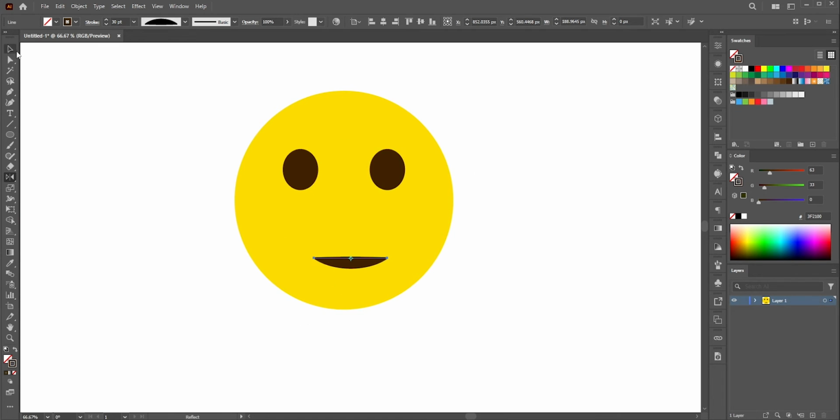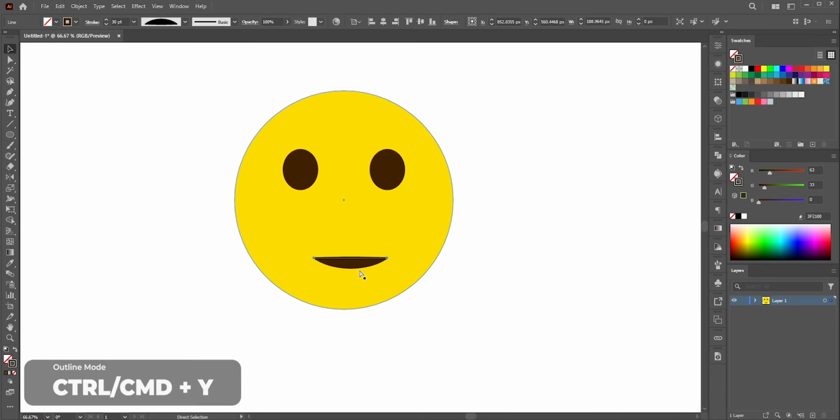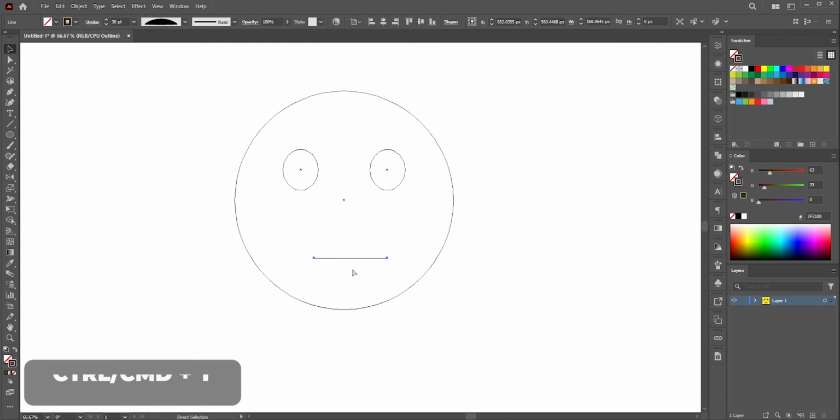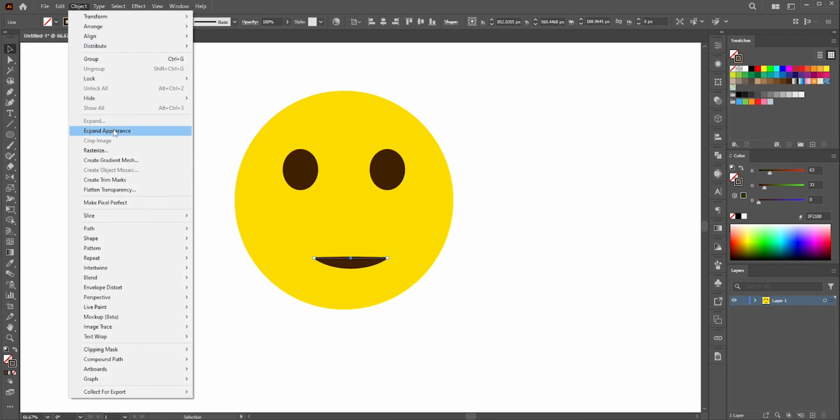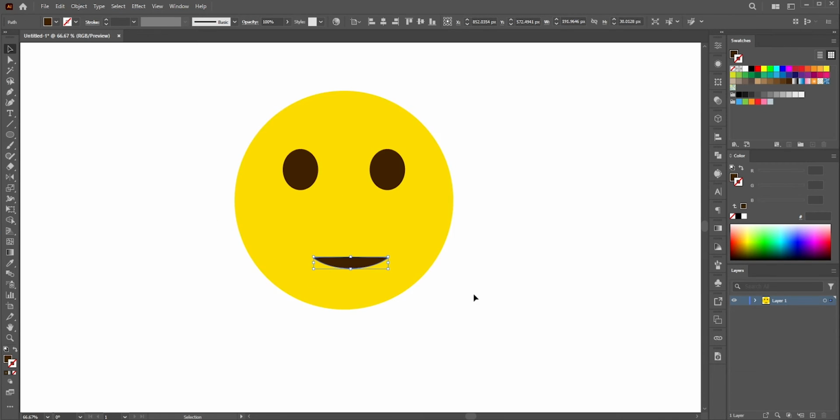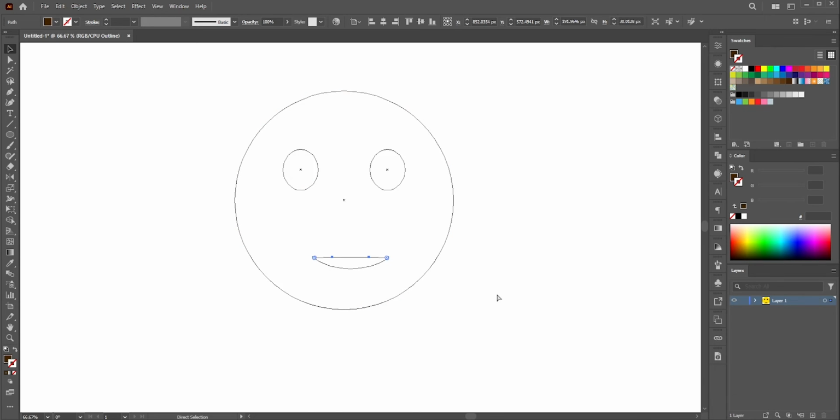Next we need to expand it. If you press Ctrl or Command and Y for outline mode, you will see only a stroke. So go to Object and select Expand Appearance. Now if you check outline mode, then you will see the shape with the fill color.